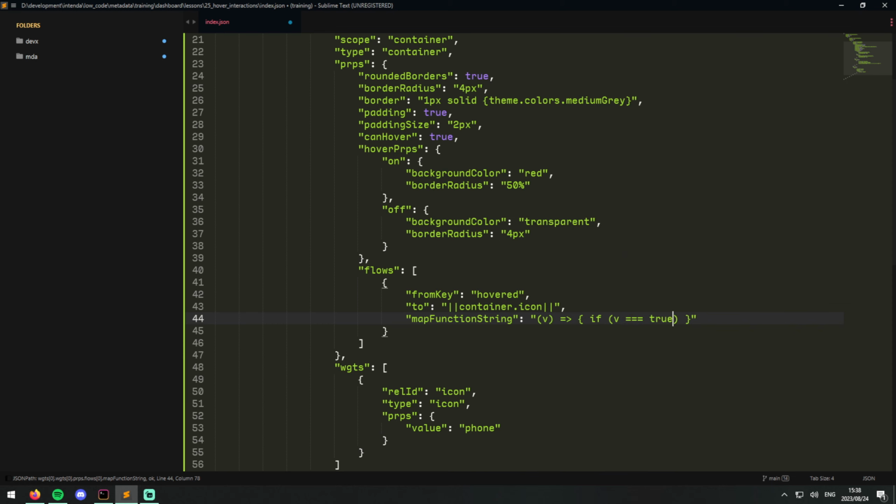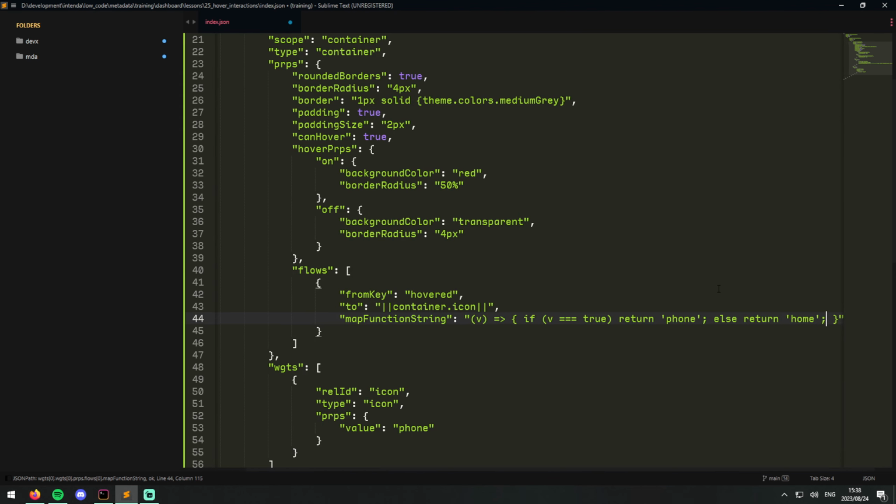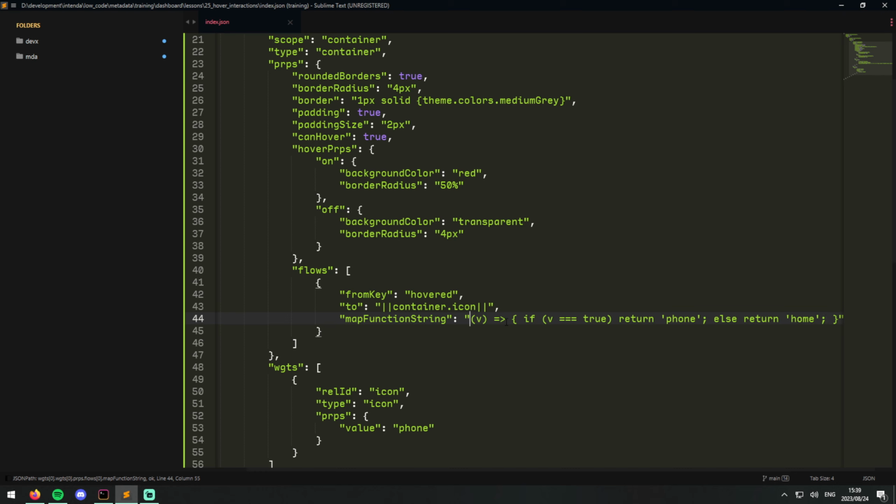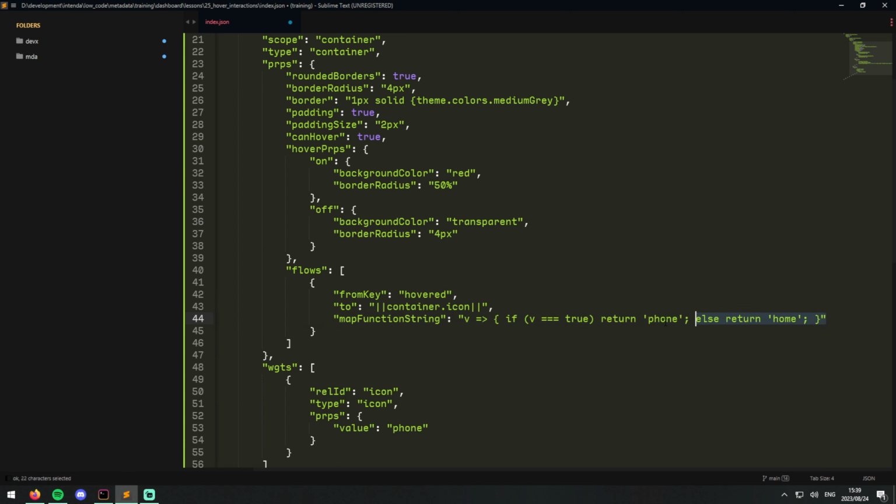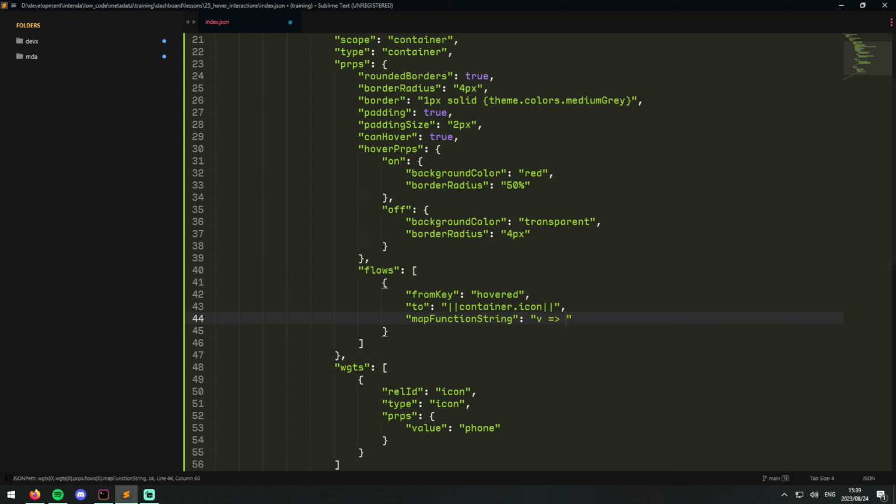What we can do now is convert this into an if. If v equals true, we can return phone. Else, we can return home. So true, phone, false, home. A very quick way to rewrite this, just a shorthand for a function, because we only have one argument, we can remove those parentheses. We only want one expression, so we can remove the curly braces as well. And we can just rewrite this as v question mark, phone, colon, home. This is called a ternary expression and basically evaluates the same thing we've done before. It says that if v is true, return phone. If v is false, return home. And v, of course, being the value of the flow, the value of the key, which is the hovered state.